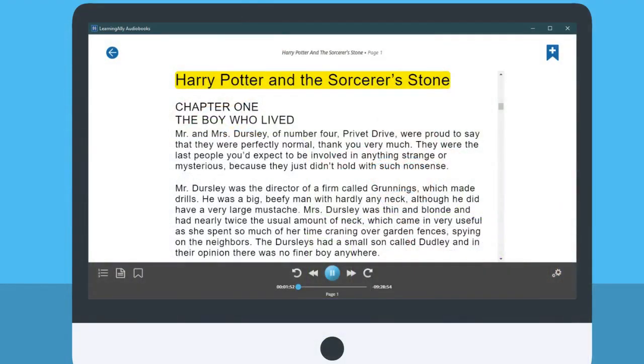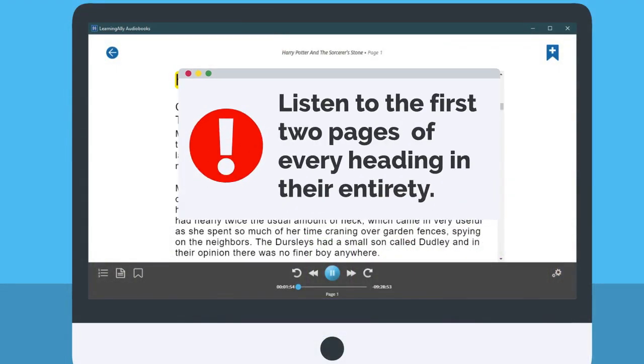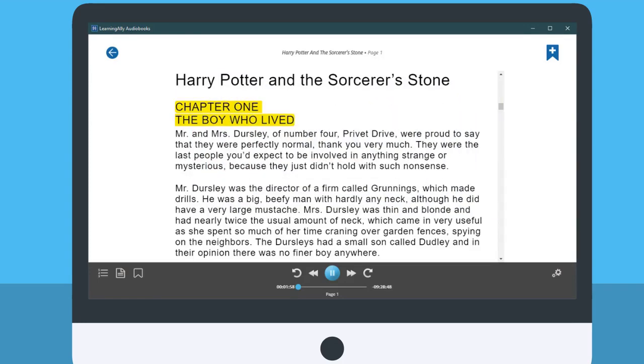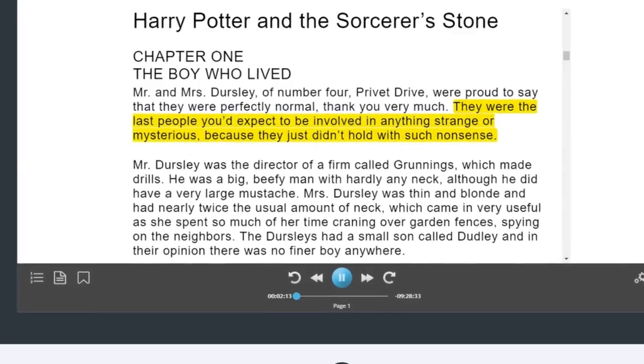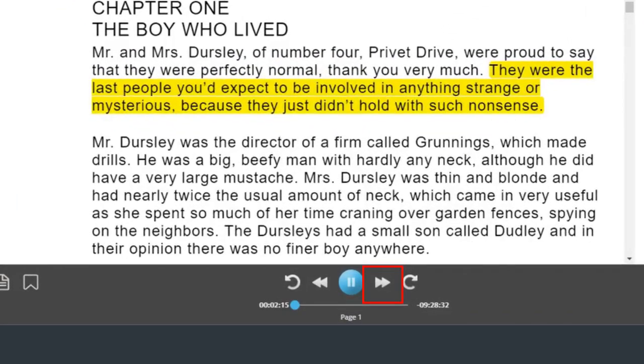With a book like this, you listen to the first 2 pages of every chapter or heading in their entirety. If they perform correctly, you'll scroll through every page, being sure that no page numbers are announced, and looking for typos and any other audio issues and anything from our checklist along the way. The easiest way to do that is simply to scroll through here using your page forward option.